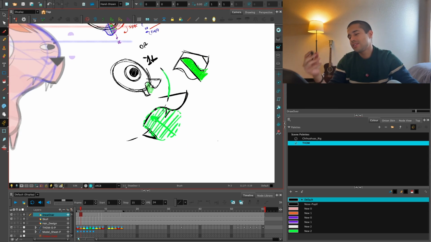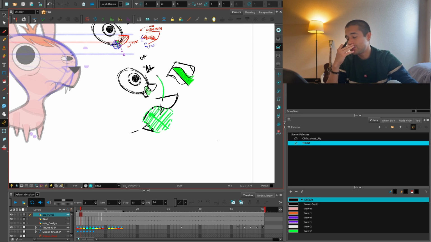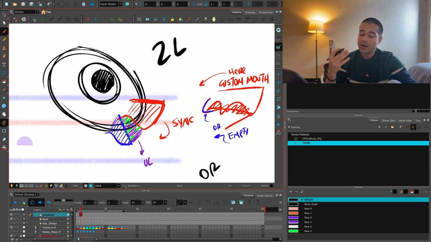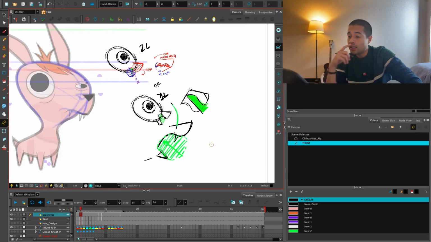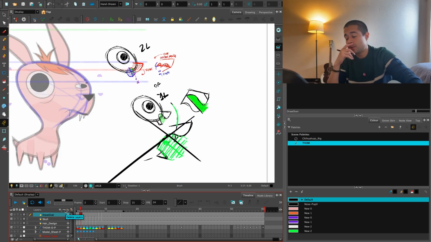But I was like, no, that takes a lot of time, and if I want this to move faster, I'll need a mouth that I can deform and let Toon Boom in-between some of those movements. And so yeah, this option was like, no, too many drawings that we have to do manually, and we have to move faster.